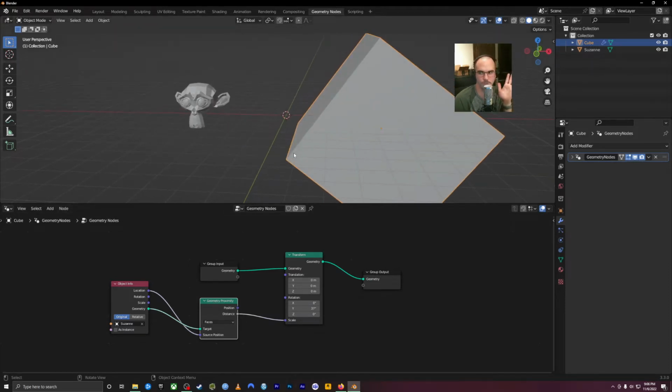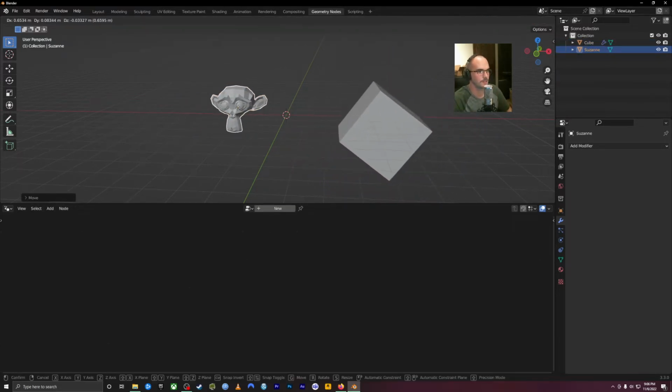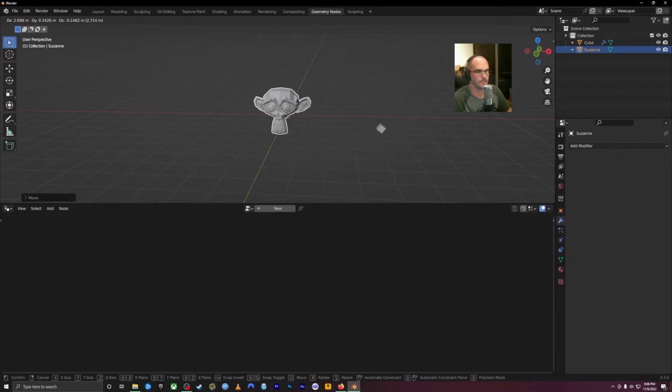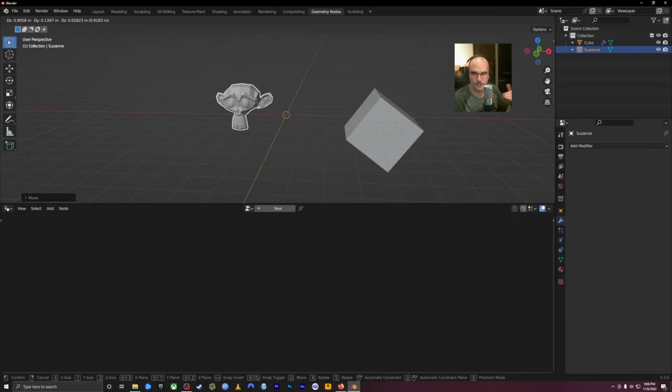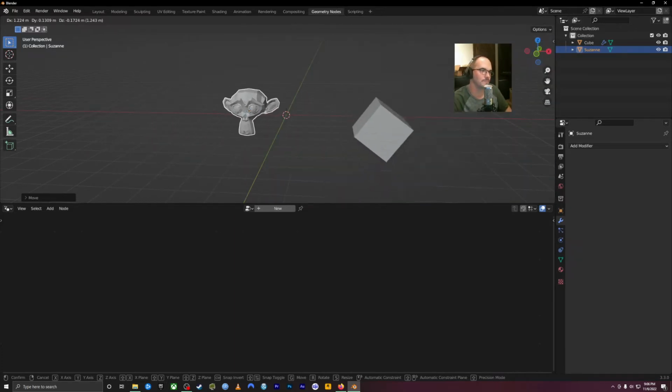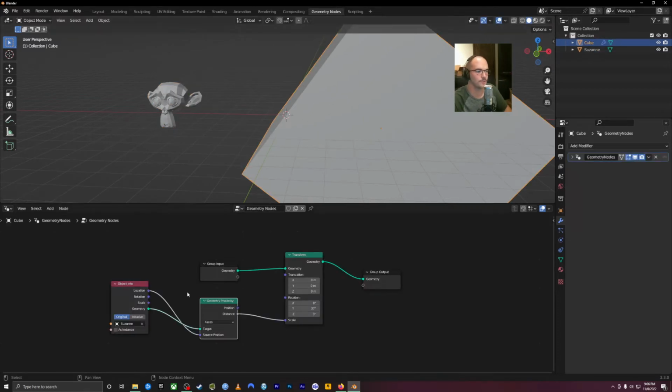So the distance from Suzanne to the cube is going to affect the scale of the cube. So if I move Suzanne closer, it's going to get smaller, I think, until it gets to 0, 0, 0 there. As we move away, it's getting larger. So you can see that it's procedural. The scale of this is being procedurally altered based on the location of Suzanne. So we're just starting to see the powers of this a little bit.